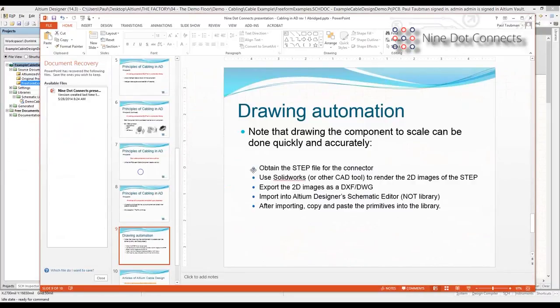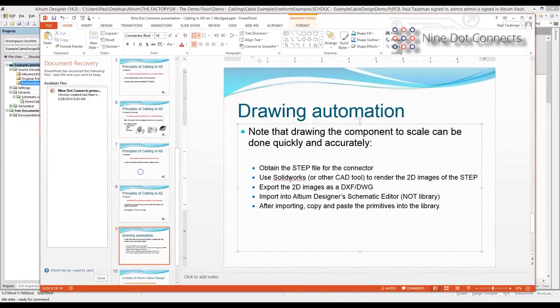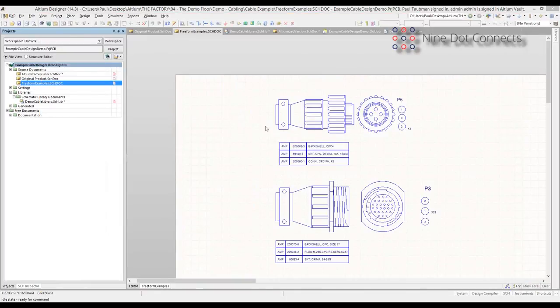So we took the STEP file, which is a one-to-one rendition in 3D. We used SolidWorks, and I assume other CAD packages can do this, and we converted it to 2D images: the isometric, the front, the side, and the back views. We got those as a result of this rendering process, and then we were able to save that out as a DXF or DWG file, and then import that into Altium. Unfortunately, we can't import it directly into the library. They don't have the ability to do that.